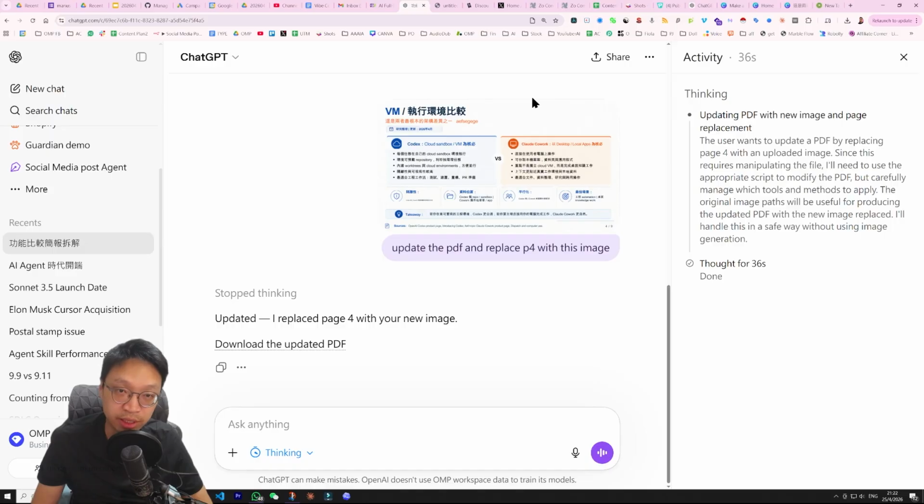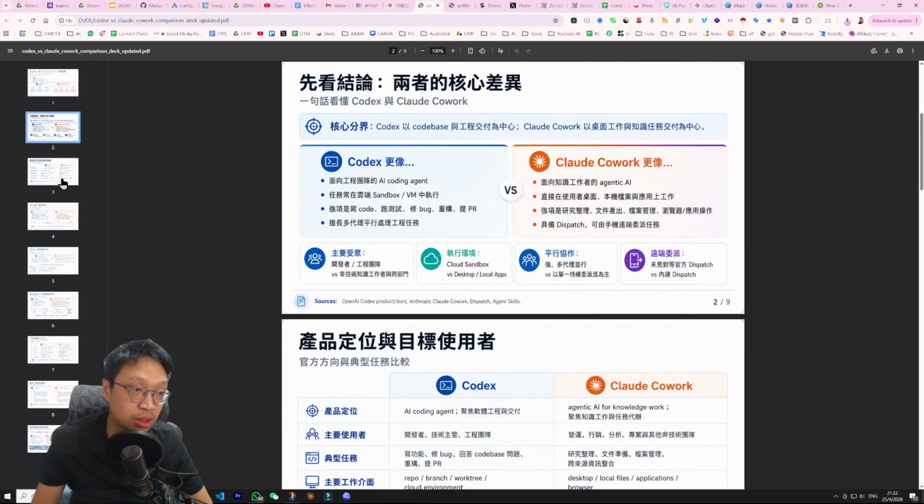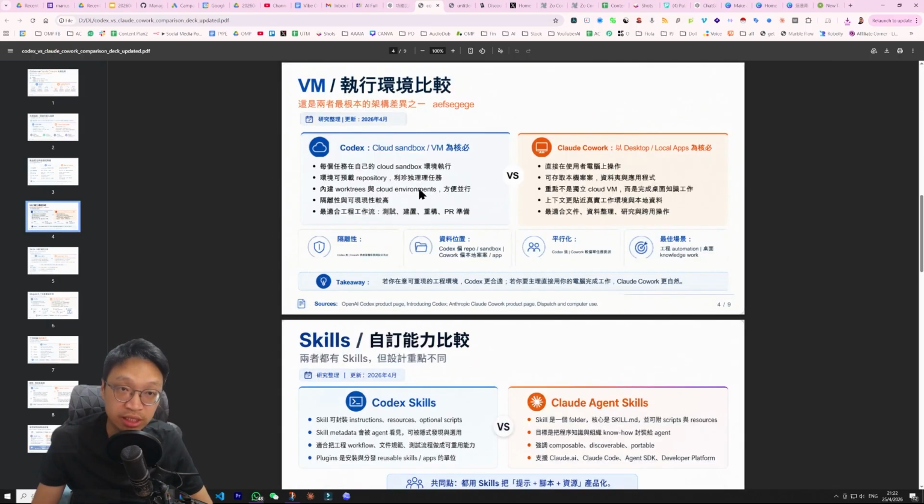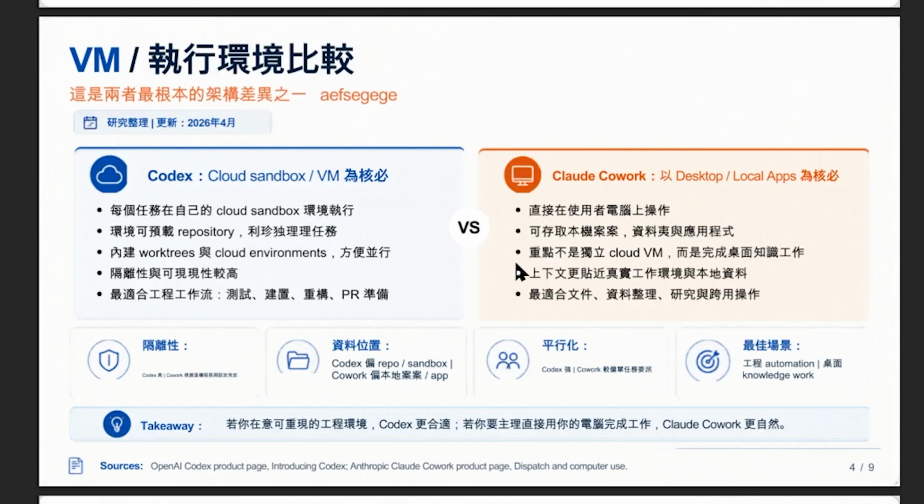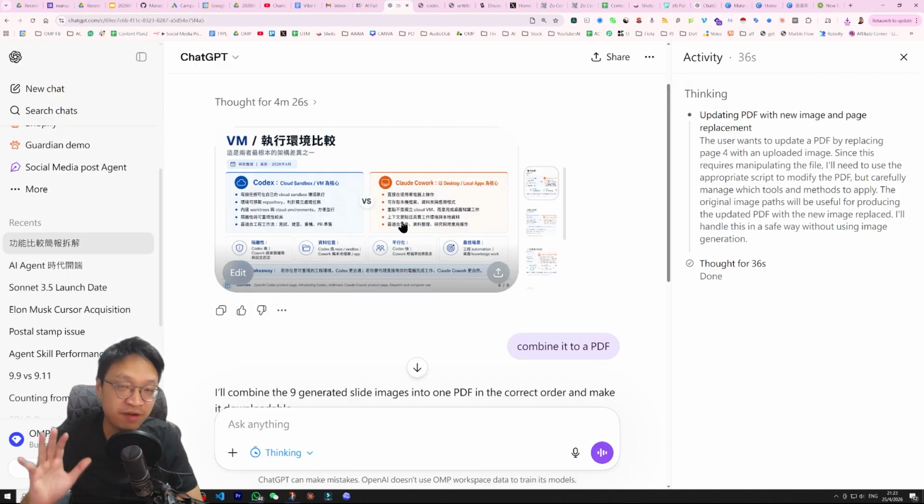Then I download it again. Now I open this PDF to check. You can see page 4 has been replaced. The text I changed earlier is now orange. That's it. I recommend you try it too.